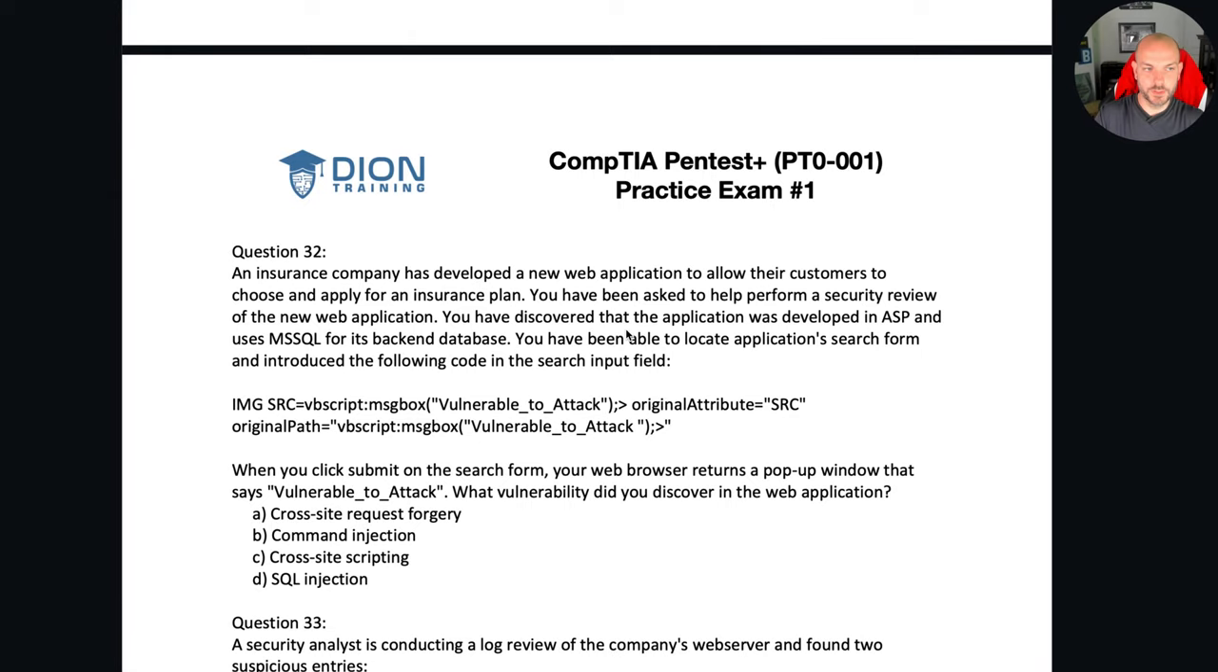All right, let's see, 32. An insurance company has developed a new web application to allow their customers to choose and apply for an insurance plan. You've been asked to help perform a security review of the new web application. You've discovered the application was developed in ASP and uses MS SQL as its back-end database. You've been able to locate the application search form and introduce the following code in the search input field. So it looks like you're adding a few things in here.